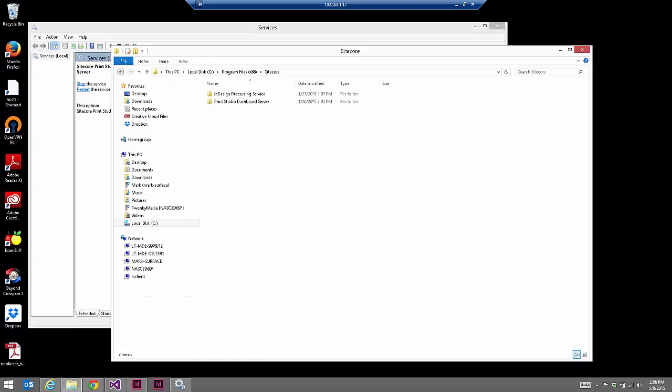So again, for the sake of time, I'm skipping the portion where we download and actually install those two services. Suffice to say, they're very easy installs. Leave all the defaults as necessary, and they will install the InDesign processing service and the Print Studio dashboard server to program files x86 Sitecore.